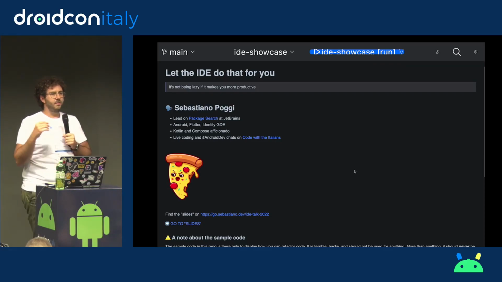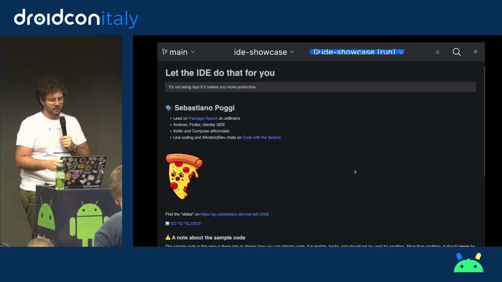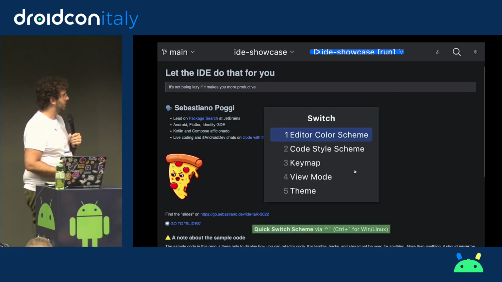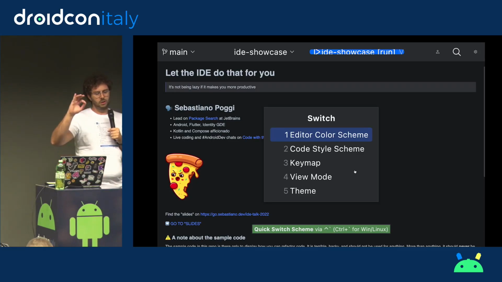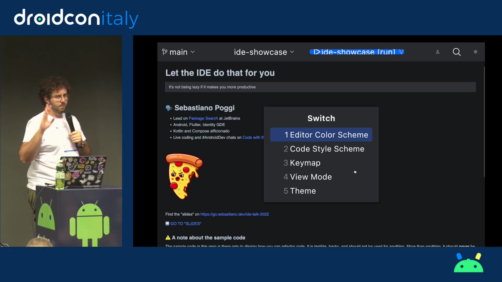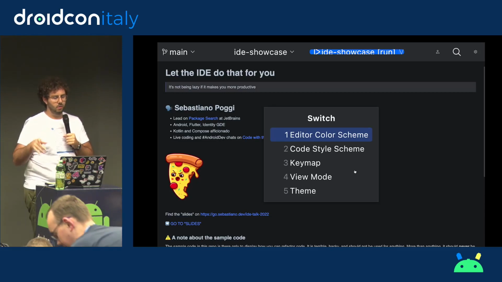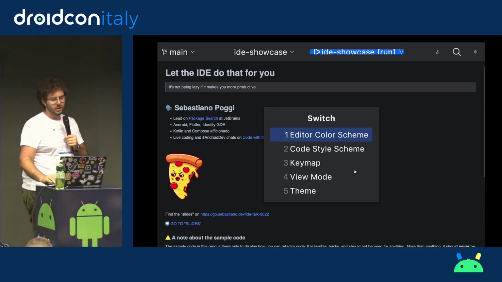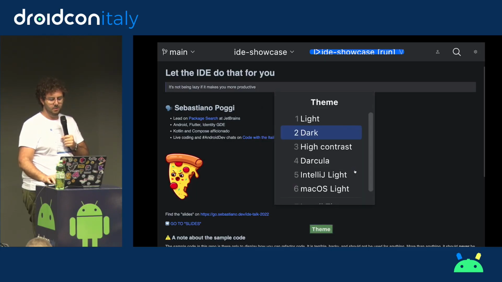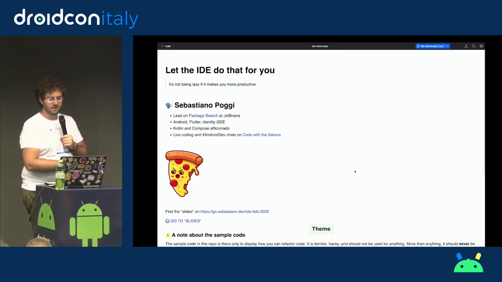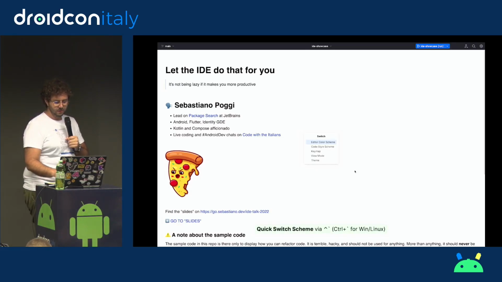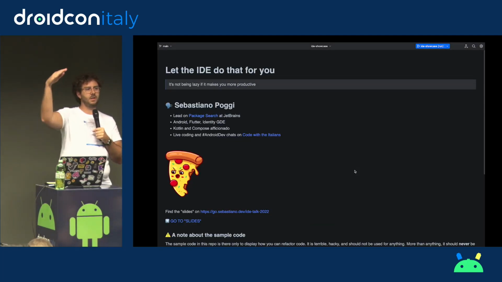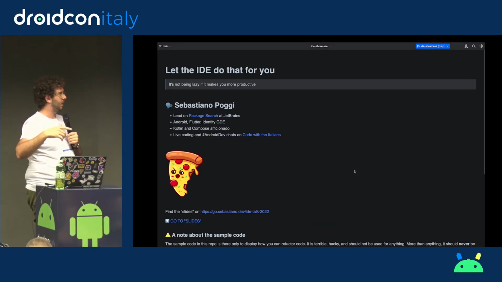So there's a very convenient thing that few people know in IntelliJ, which is the switch dialog, which is done with control and the backtick. That's both on Windows and Linux and on macOS. And then you can change the color scheme, the code style, you can change what keyboard shortcuts mapping you're using, and you can change the theme as well. So if you want to be blinded, you can quickly be blinded. You can also use numbers if you want. So 5, 2, I just did. 5 because theme was the 5th, and 2 because dark was the 2nd.